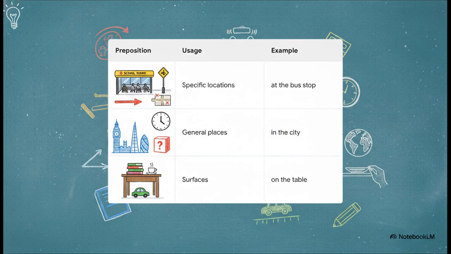Think of at like a laser pointer for a super specific spot. At the bus stop, at 2 p.m. In is for being inside something bigger, an enclosed space, in the city, in December. And on is for surfaces, on the table, on the screen. So just remember, specific point, inside a space, or on a surface.